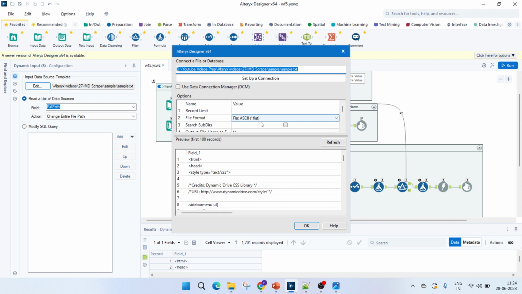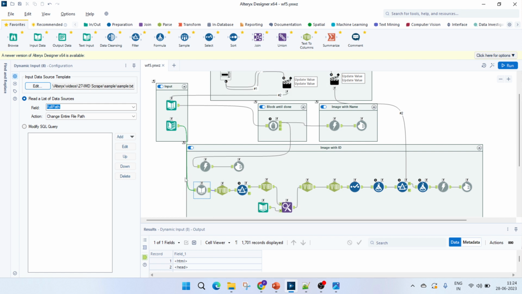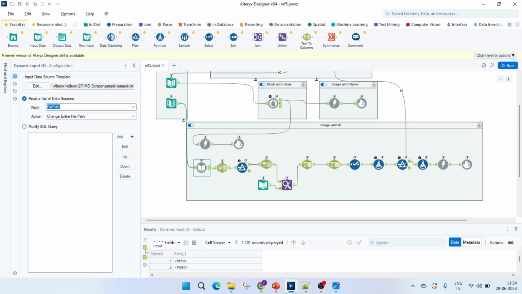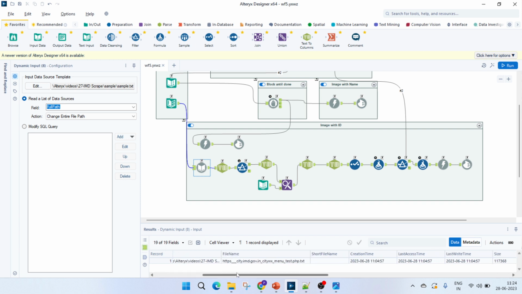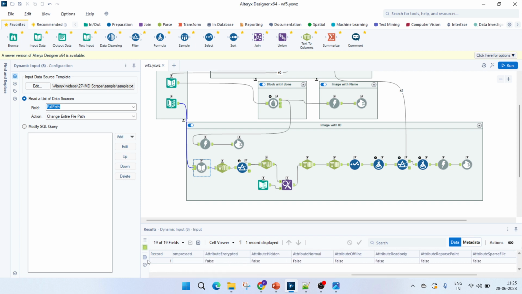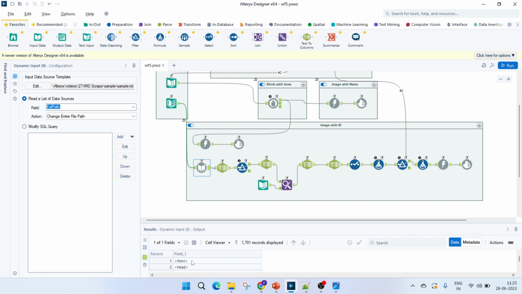And here you see the file format is flat ASCII. You have to select the file format as well. So once this is done, you see the file path was being replaced and finally we are getting all the values which are present in that file. We are able to read that file now using this dynamic input.